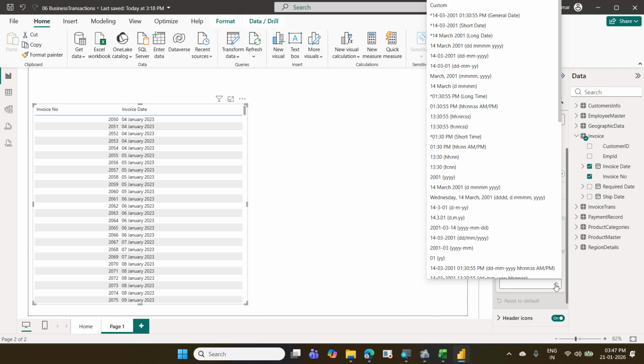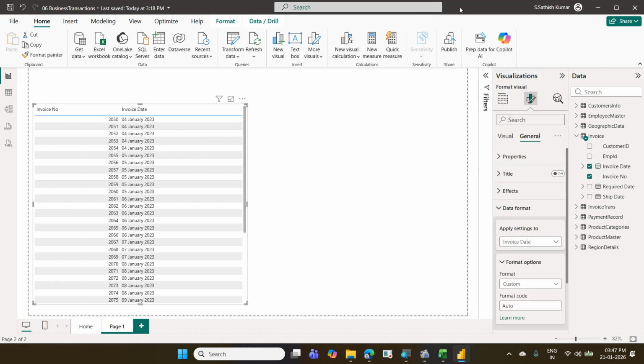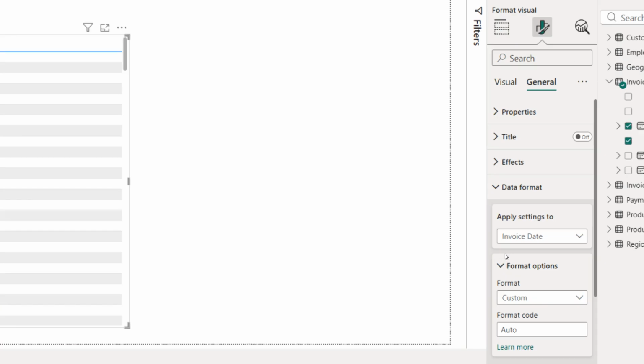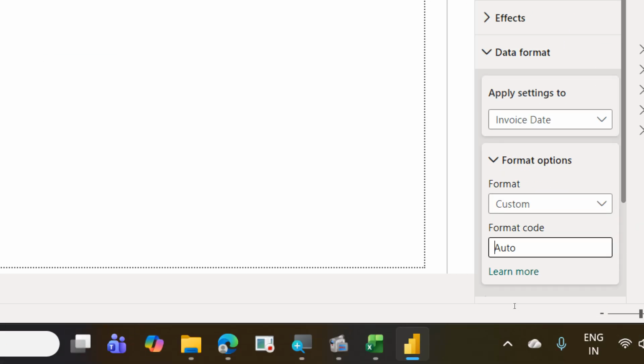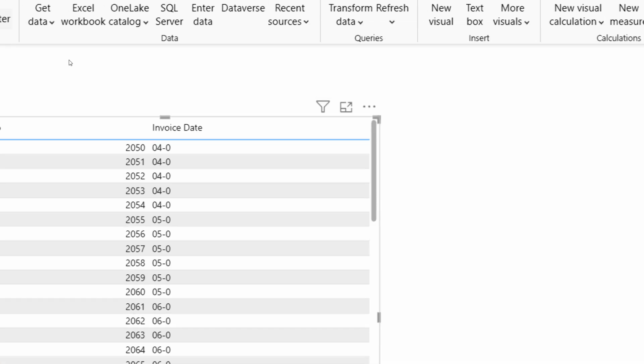And what is the format code? Click and you can give a format code. DD. DD is for date. 1D or 2D. 1D will give you 1, 2, 3. 2D will give you 01, 02, 03. After DD, I want a hyphen. Don't type a small m. Small m will not work here because small m indicates minutes. When I put small m, you can see it says 00. That means it's minutes. So you should not use small m, you have to use capital M. Capital M stands for months.